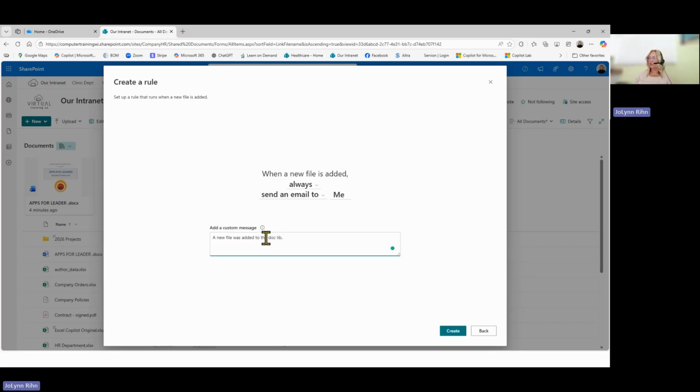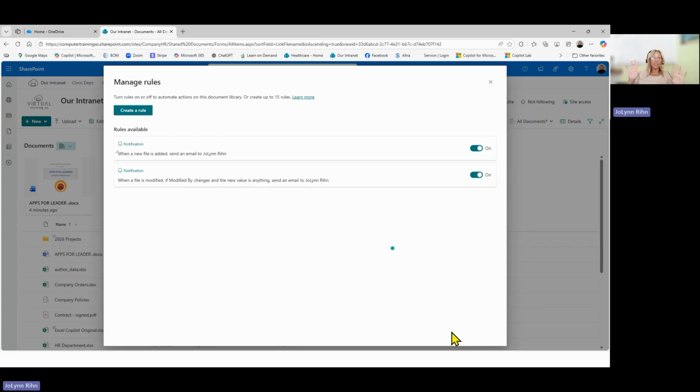Just so you could see you could do that. Then you simply click Create. We don't have to know a bunch of other things about Power Automate to create these. It's pretty straightforward in its process, but it automatically opens up the Manage Rules window, which is the window where we can go to manage all the rules for this document library.